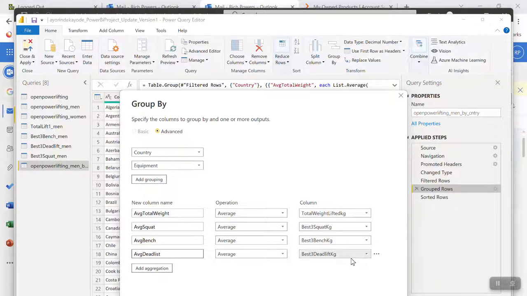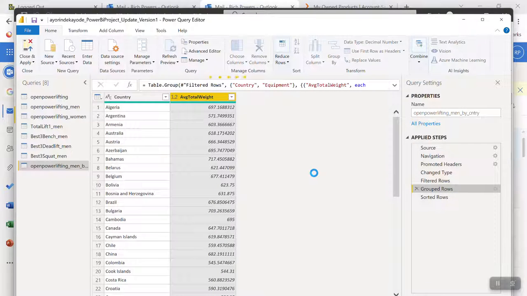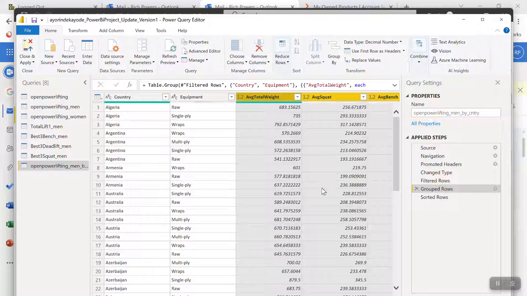I think they've got that. If I do a return, you'll see it'll come back, and I now have this additional data. As you can see, we now have an average broken out by equipment. So I have 3 records for Algeria, 1 for each type of equipment, and we have the average for each type of equipment.